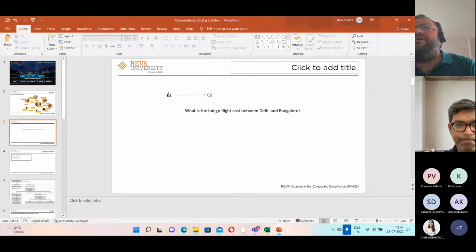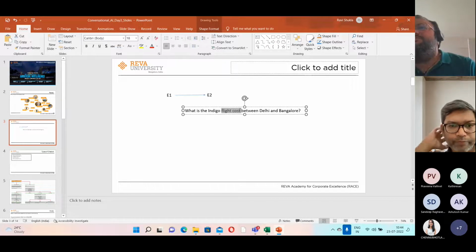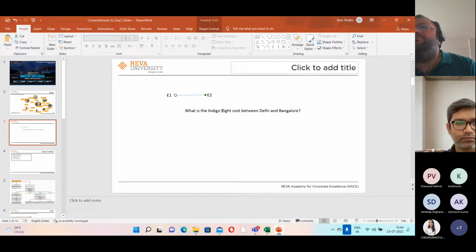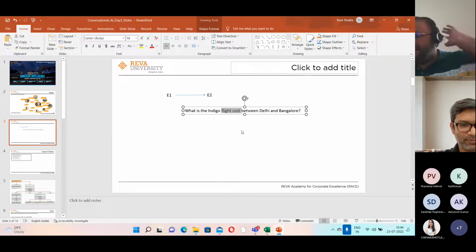Maybe you find something called a Delhi entity here, an Indigo Bangalore entity here, and the relationship between them is the cost, right? So you will say, okay, flight cost is the relationship between them, and its value is, say, 5000, 10,000, whatever, right? So flight cost is 10,000. You get the approach, right?